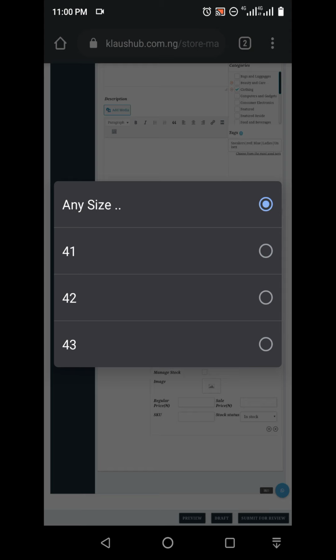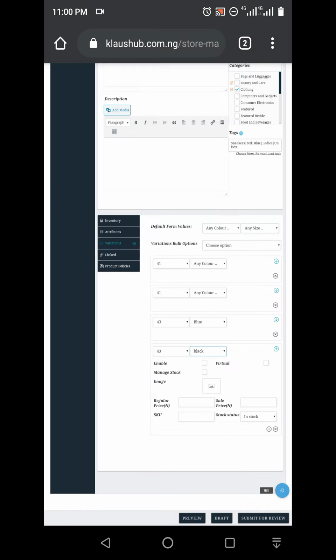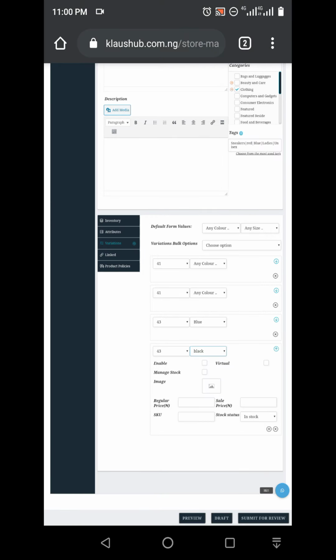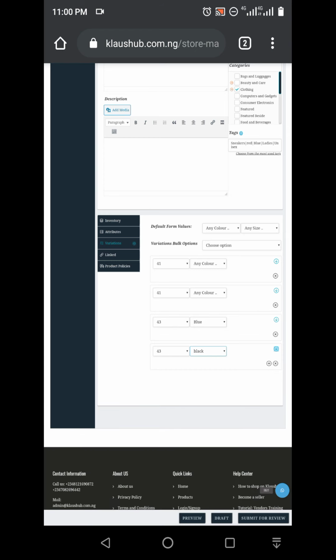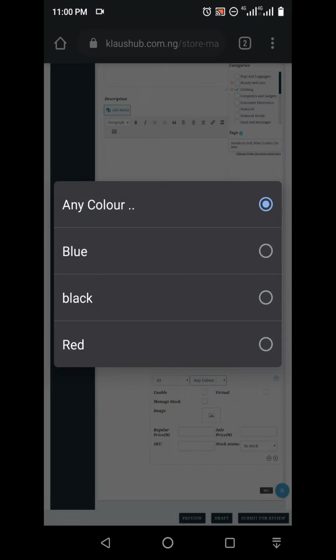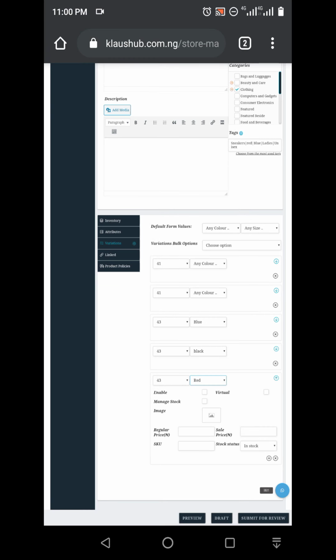You will add, okay, for 43, I hope you can see black. You can see we have 43 because we are only having 43 of black, 43 of blue. We don't have 43 of red. That's why it's not included in the list. Now, adding red, we have size 43 of red. We can click the cross sign, press for 43 red, then we're good to go.